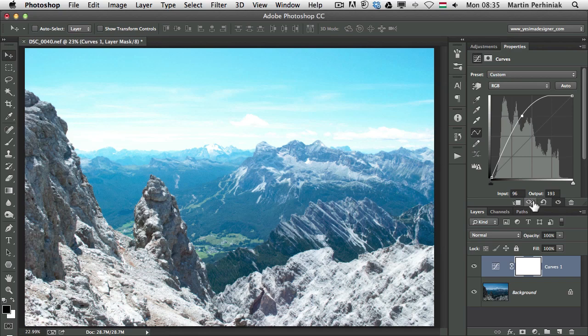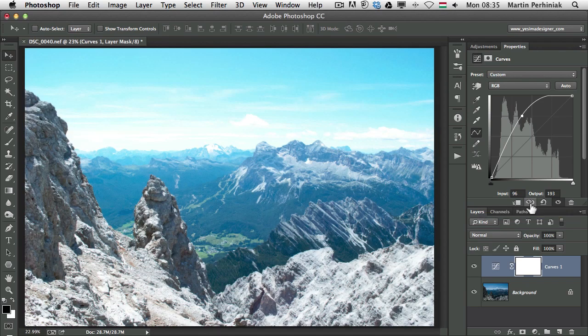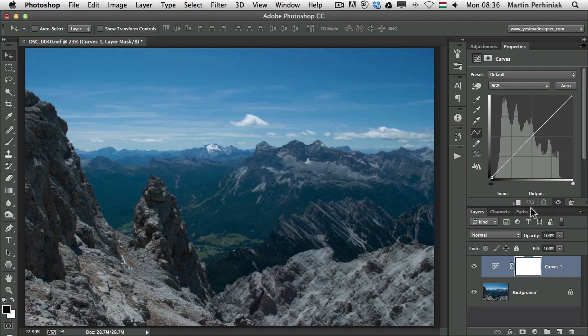And you can also use a keyboard shortcut for this. You can use the backslash. So while you are holding that down, you will see the previous. When you let go, you will see after. Let me reset the adjustment and show you the other icons.